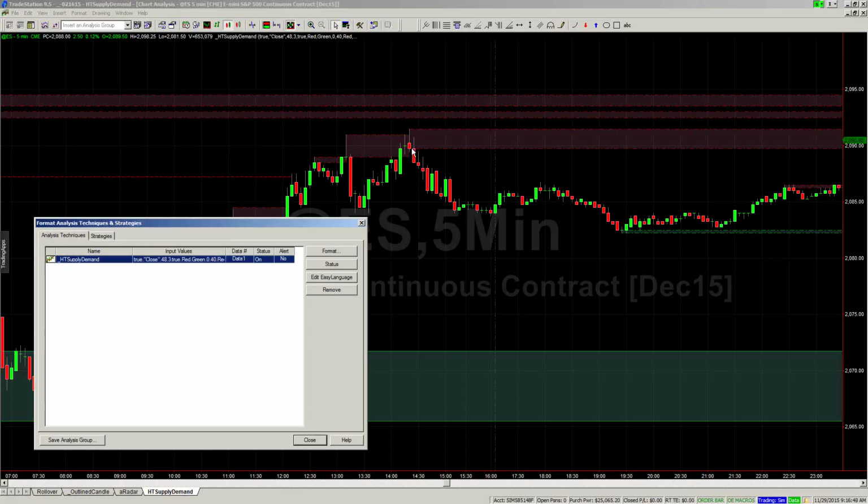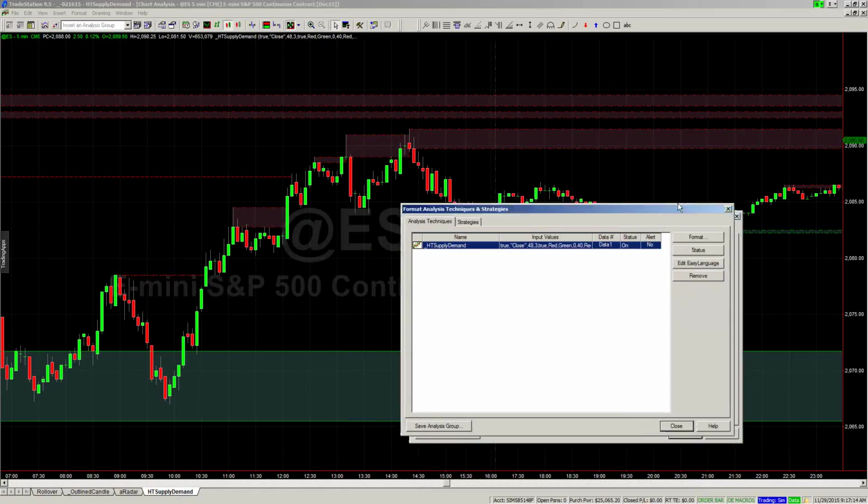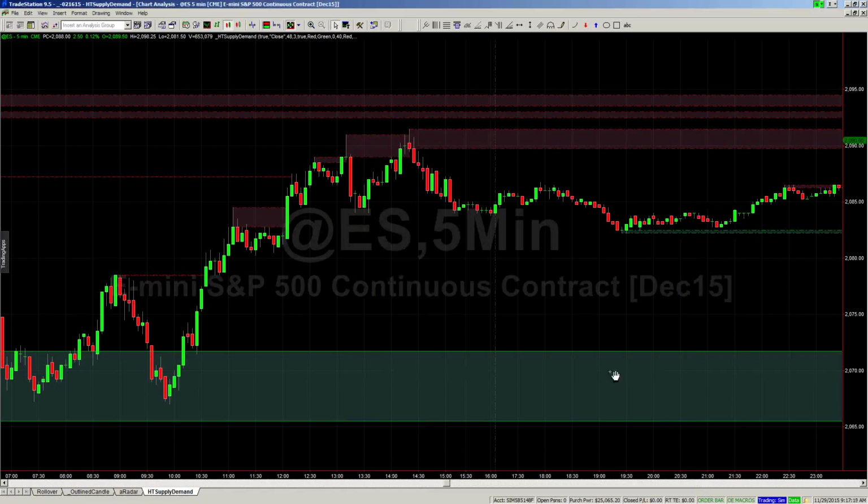Notice how this zone right here now is formed on the close of the bar. This is also formed on the close of the bar. Now, this only encompasses the wick because the close of the bar was green. This encompasses the body because the close of the bar was red. So the same thing happens here. This is still only encompassing the wick because the close is green and the close is above the open.